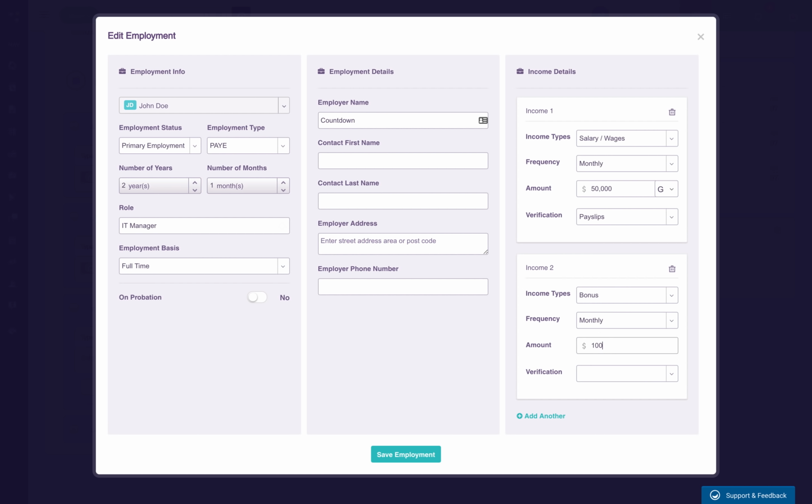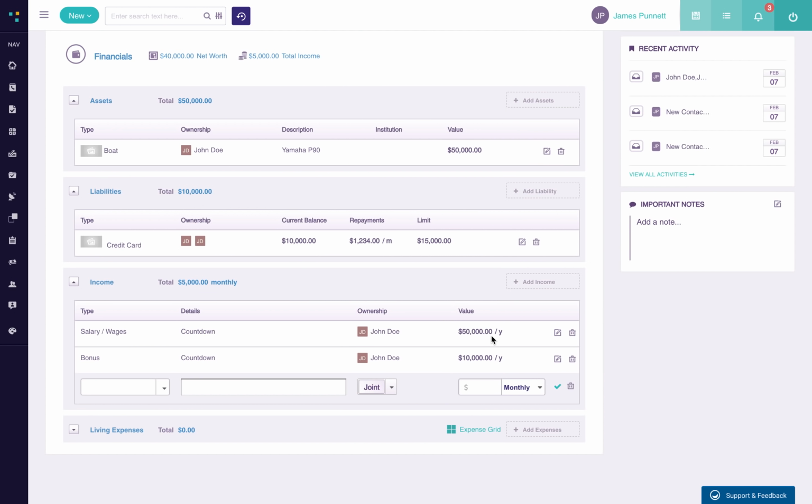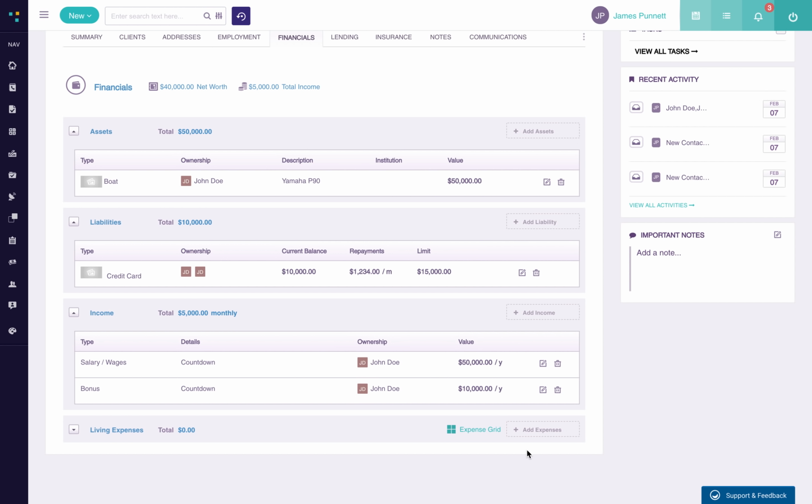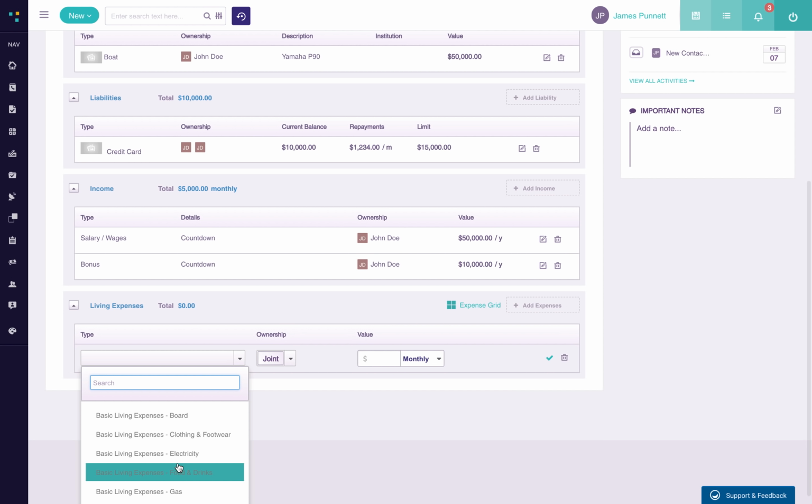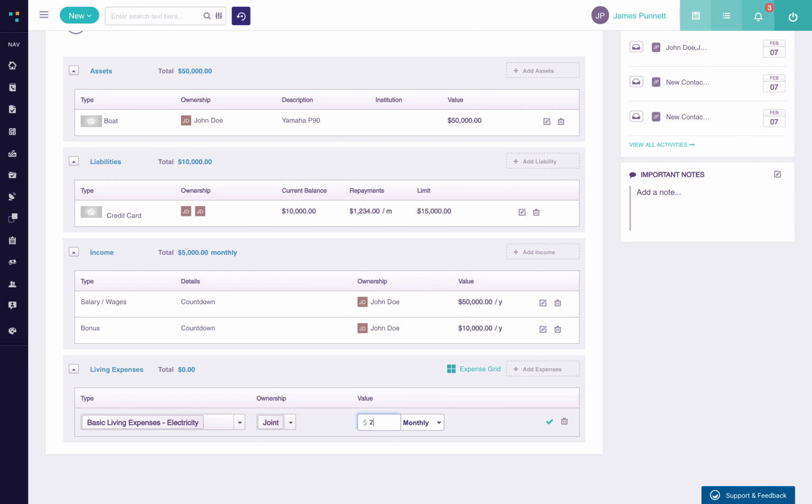So I'll go ahead and put in a bonus here. That's yearly, and I might just change the frequency to yearly for our income as well. And then we can save that. And as you'll see here, that updates it to 50,000 per year and a bonus of 10,000 per year. With the living expenses, I can add expenses individually. So for example, I can go and put in electricity and put that it's $240 a month.